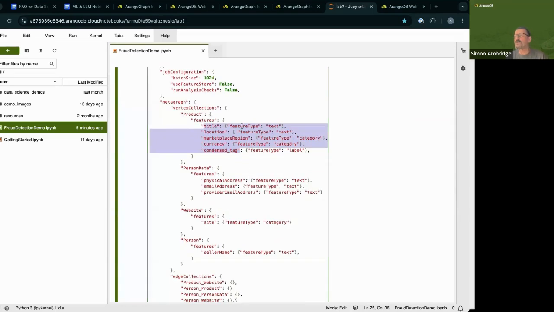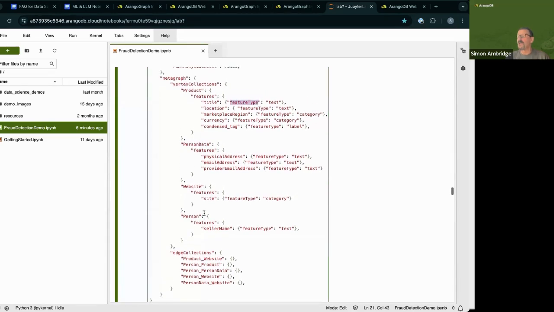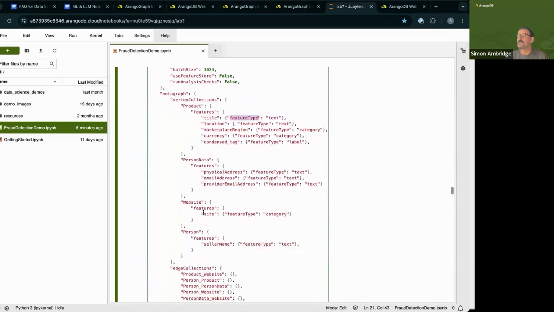And then for each of those attributes, we also need to say what feature type they are, what type of embedding we want to create, whether that's a text or a category or a Boolean or whatever it may be. And we can see here that we've specified title, that's just text. So we've called it a text feature type. Same for location, again, that's just text. Marketplace region and currency, they're both a finite list of items. There's only so many currencies that could be used. So they're ideal for defining as part of a category, a bit like a list or a dictionary, if you like. And we do the same thing for all the other vertex collections.